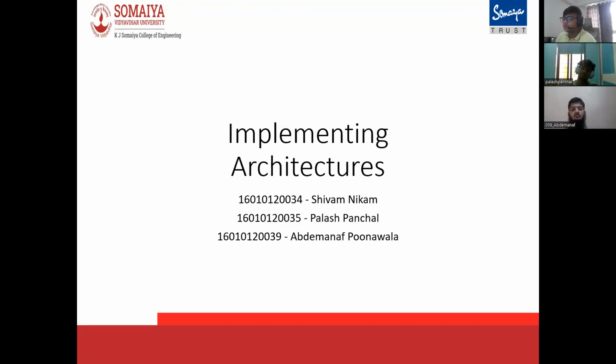Welcome to our comprehensive guide on implementing architectures from software architectural design. Today, we are tracing the evolution of software architecture, understanding its pivotal role, and diving deep into the art and science of bringing architectural designs to real life implementations. So, me, roll number 34, Shivam Nikam, roll number 35, Palash Panchal, and roll number 39, Abdaminav Poonawala are presenting to you implementing architectures from software designs.